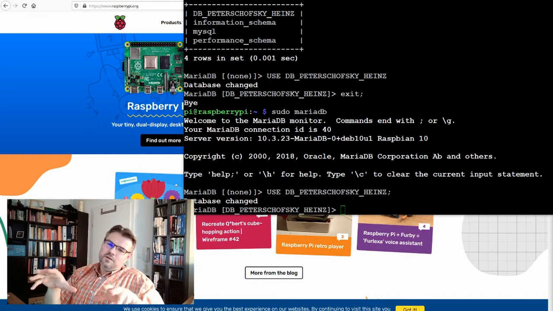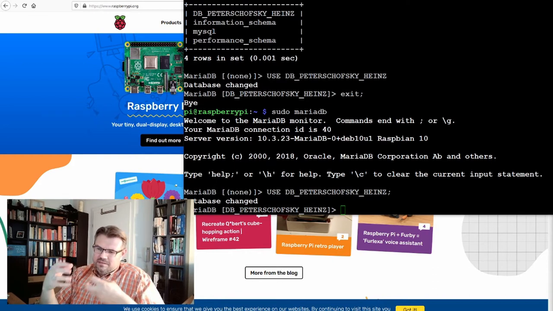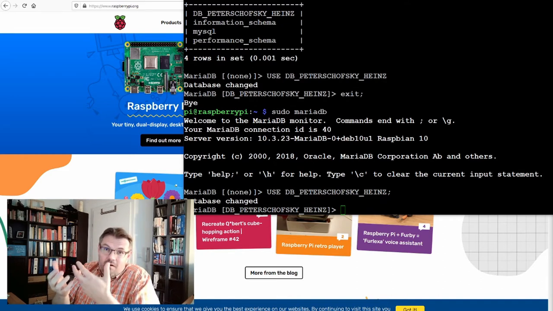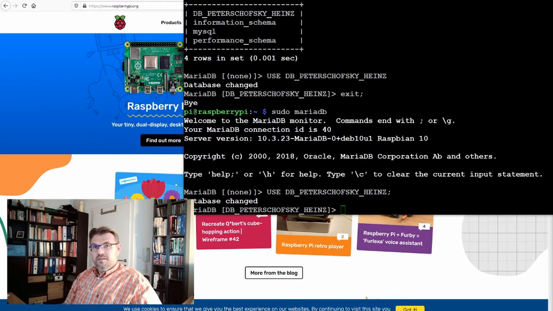This language, the data definition language, DDL actually, is part of SQL, Structured Query Language. The DDL part of SQL is there to define the structure of the data. So we use create to create a database, and we can use create to create a table.